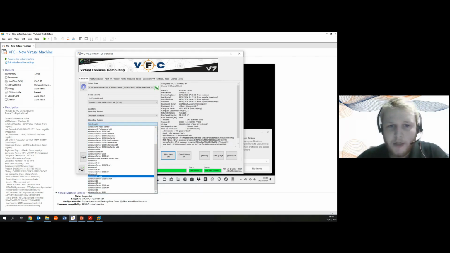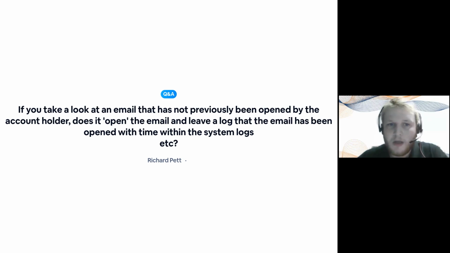Is there any more questions? If you take a look at an email that has not previously been opened by the account holder, does it open the email or leave a log that the email has been opened, with the time, within the system logs, etc.? Because there's no network connection, it won't open that email. If you add a network connection to that virtual machine, it will read that email. So as long as there's no network connection, there won't be an issue.